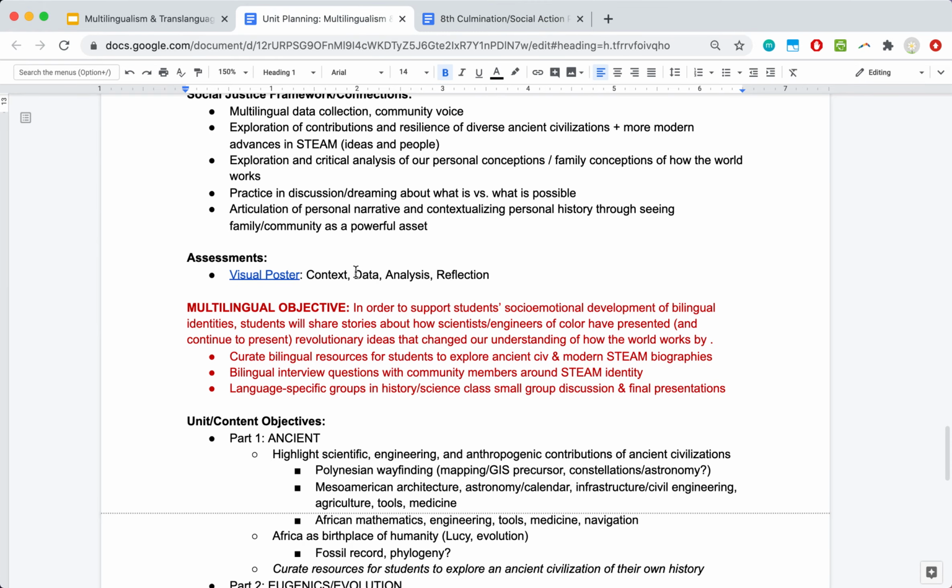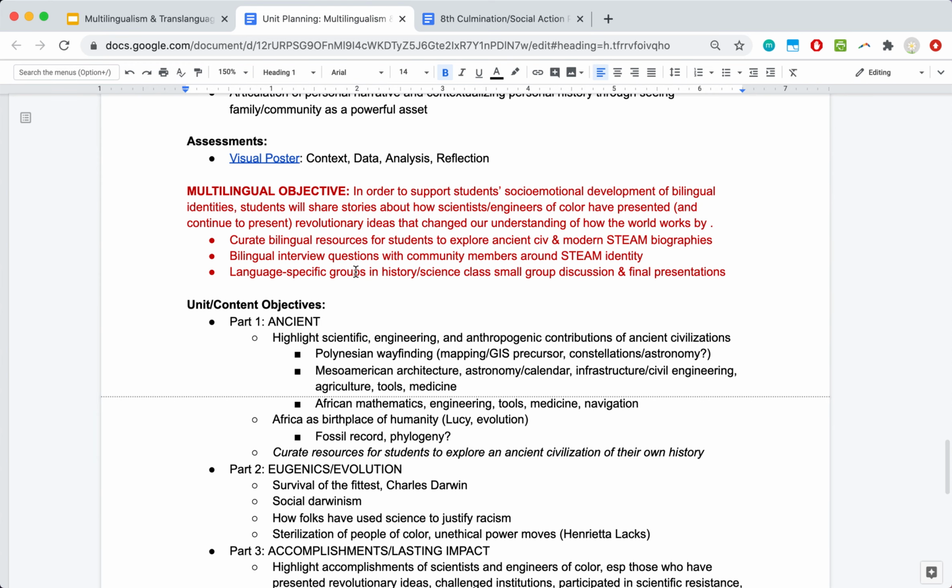So from here, the multilingual or translanguaging objective was, in order to support students' socio-emotional development of bilingual identities, students will share stories about how scientists and engineers of color have presented and continue to present revolutionary ideas that changed our understanding of how the world works.